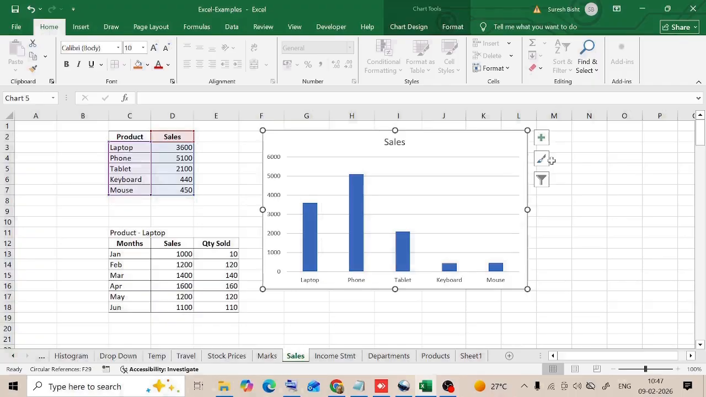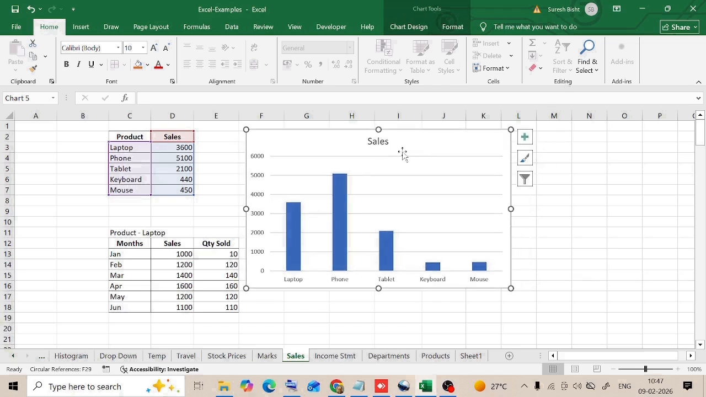Next we'll learn how to do basic chart formatting in Excel. So once you have the chart, you can change certain aspects of the chart. So this is the chart title, which is showing sales. Right now you can modify it. Just click on the chart title, click once more. It will let you edit. Now you can say sales trend.